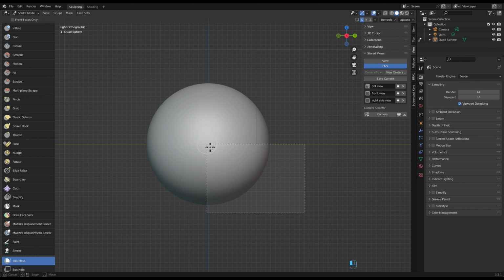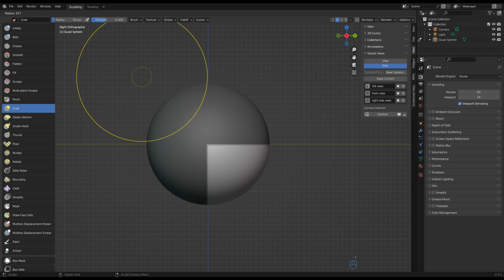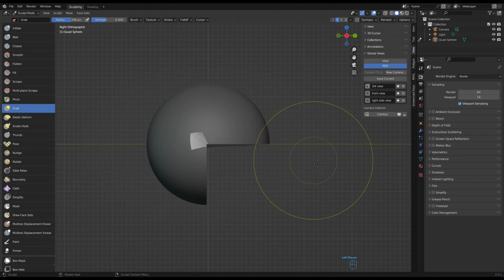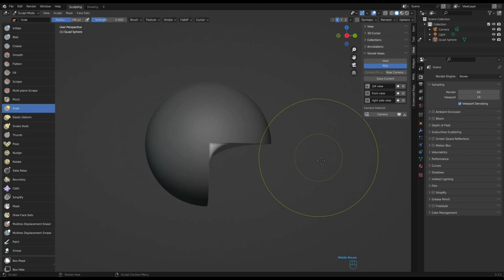Switch to right side view by clicking on the box in Stored Views. Use the box mask on the bottom right quarter to mask out the sphere. Type Ctrl-I to invert the mask. Select the grab brush to push the unmasked portion of the sphere upwards. Smooth it out with the Shift brush.